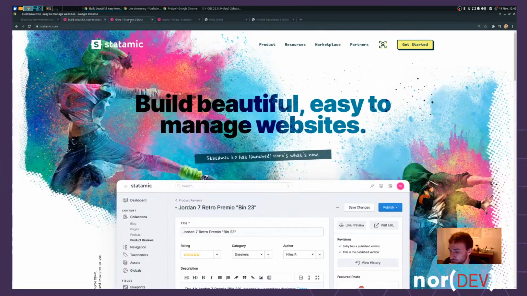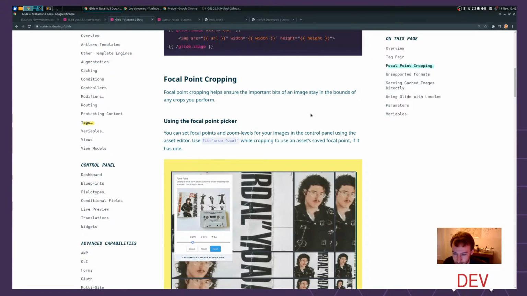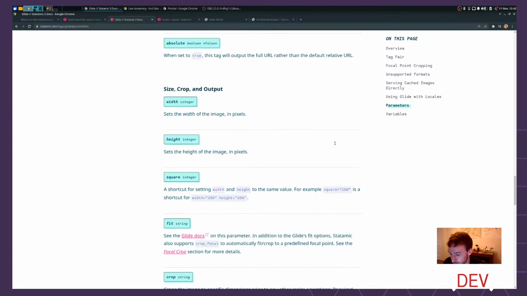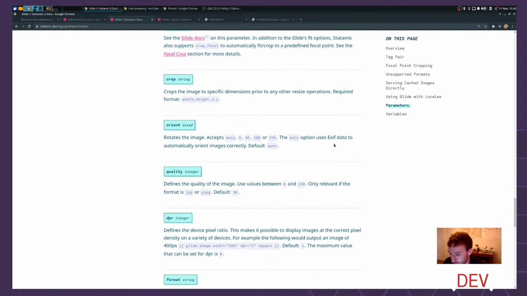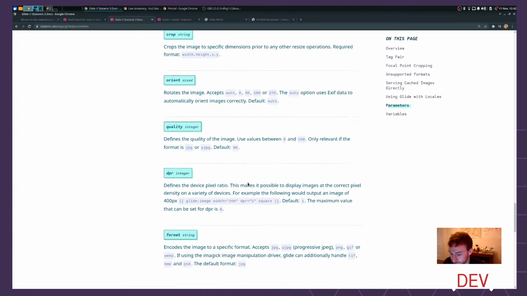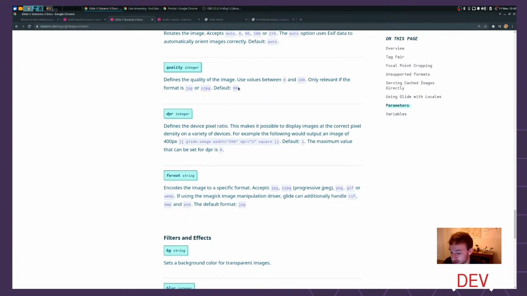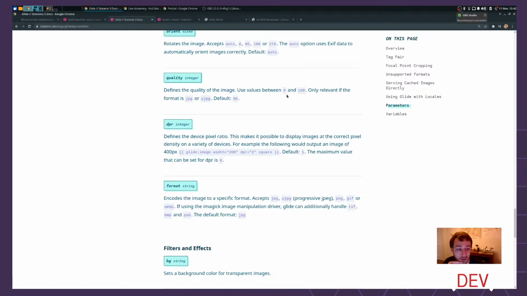There are a range of filters and parameters you can pass to it. Rotating, the quality of the image. I've seen some really nice.